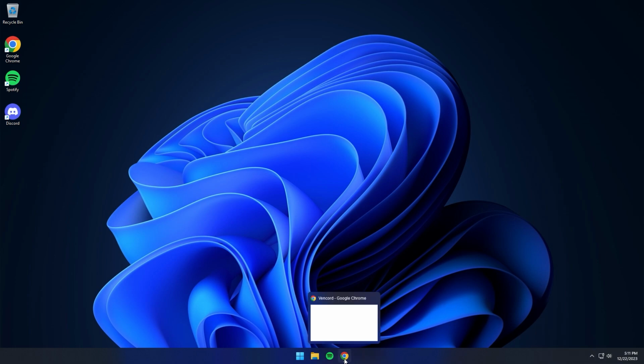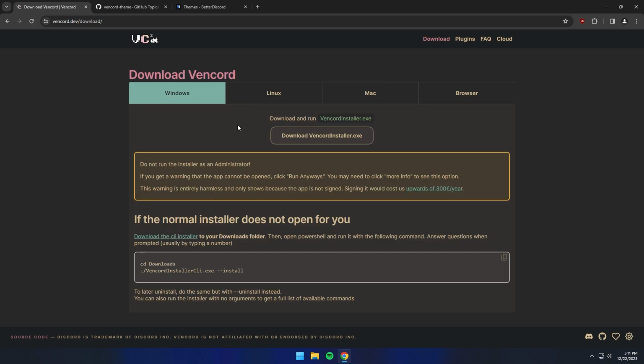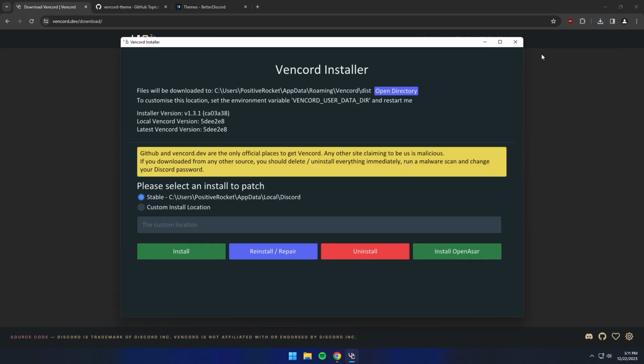Now you're going to want to head to the first link in the description, and that will take you to the Vencord website, vencord.dev. When you're here, click download Vencord, and then click the download Vencord installer.exe. Then open that once it's done downloading, and that should open up the Vencord installer.